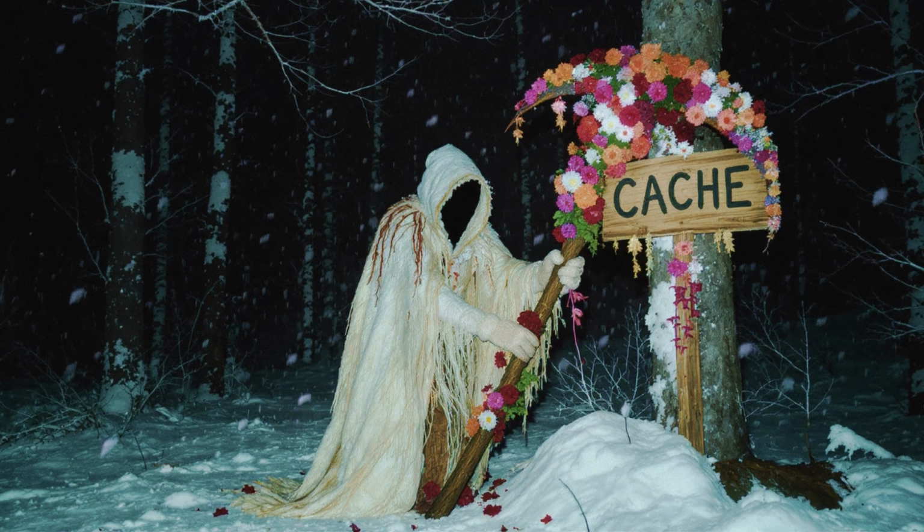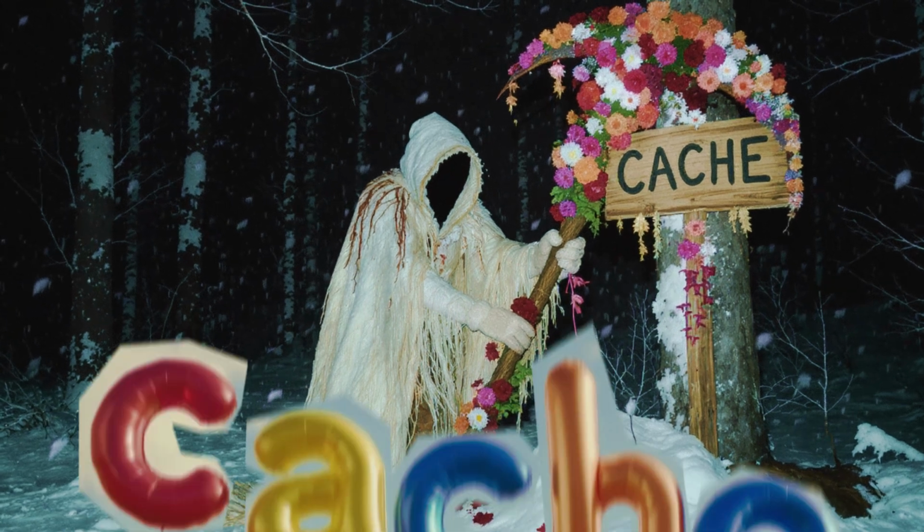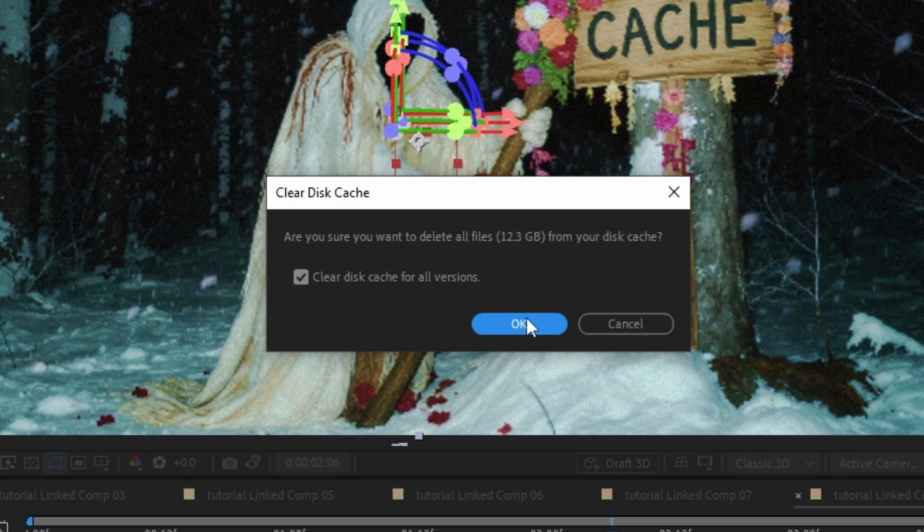If you've been working in After Effects for a while now, your cache has been bloated and it's time to clear it. So go to Edit and purge all your cache.